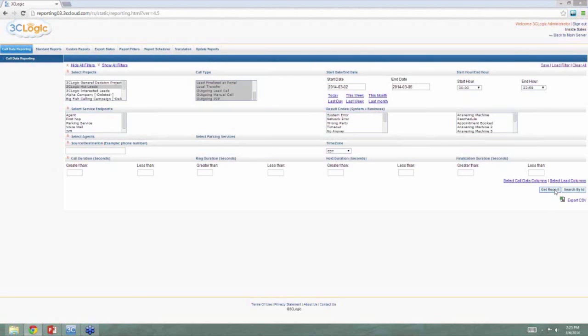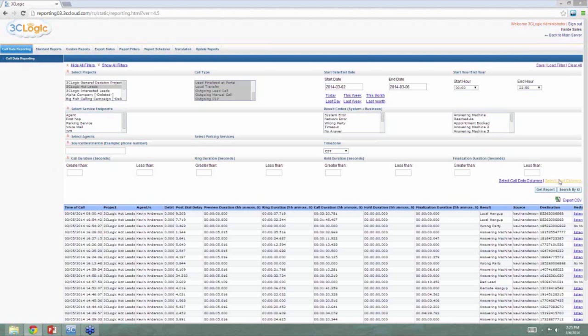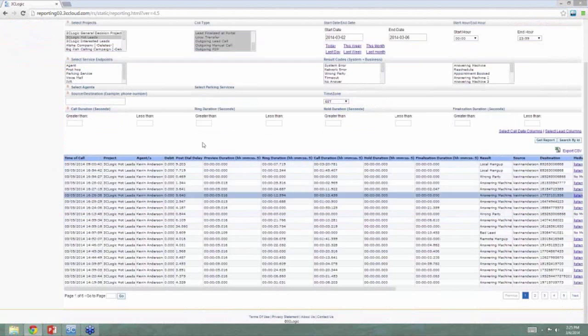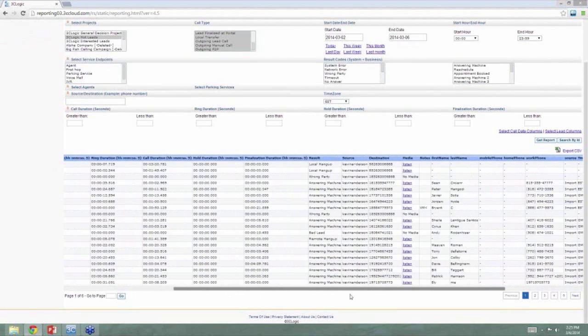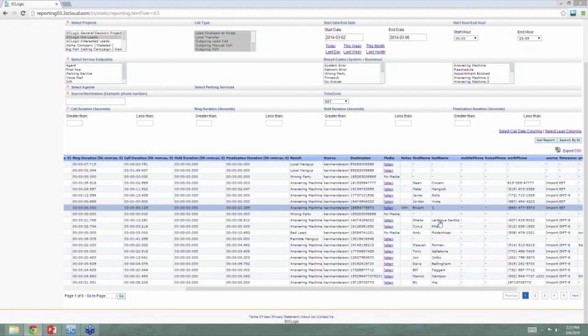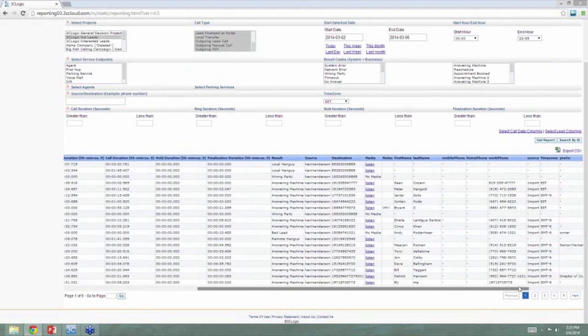All of our reports are able to be exported via CSV files, so you can manipulate them and build graphs within Excel. So you can see on just this mock report, you can see time of call, project, agent, all of the durations, the disposition of the call, as well as all of the information that you might have gathered within the system as well. So all kinds of valuable information there.